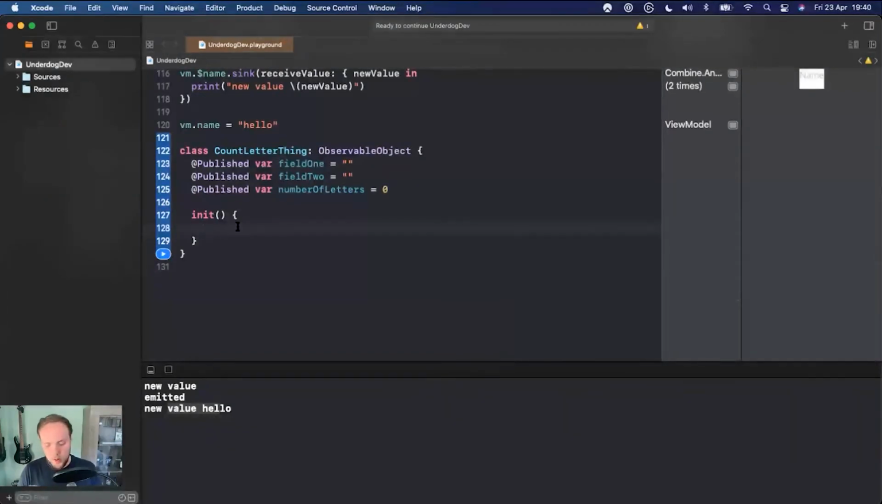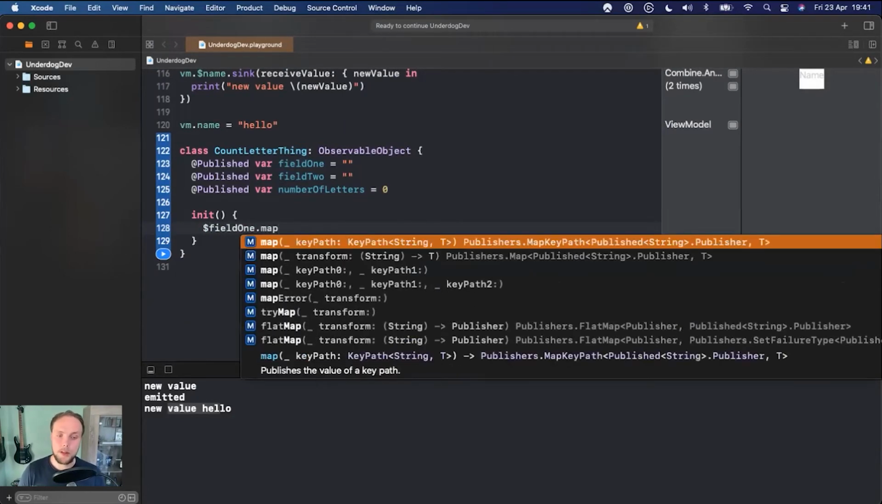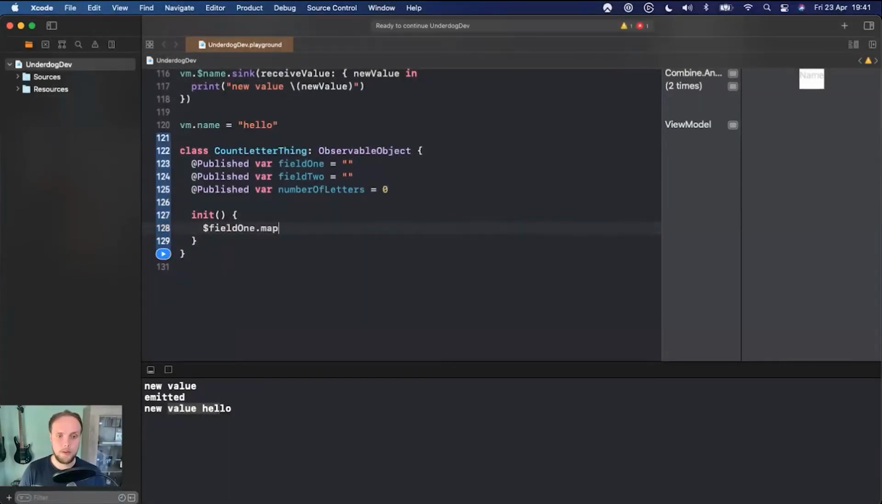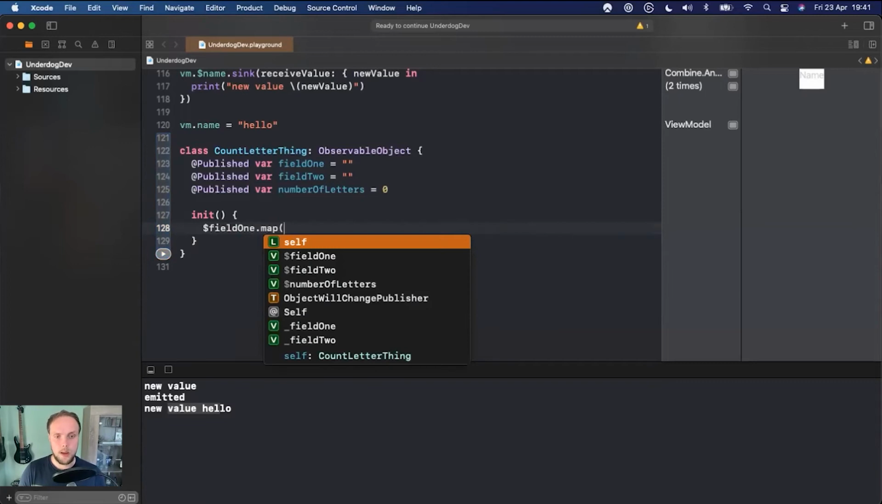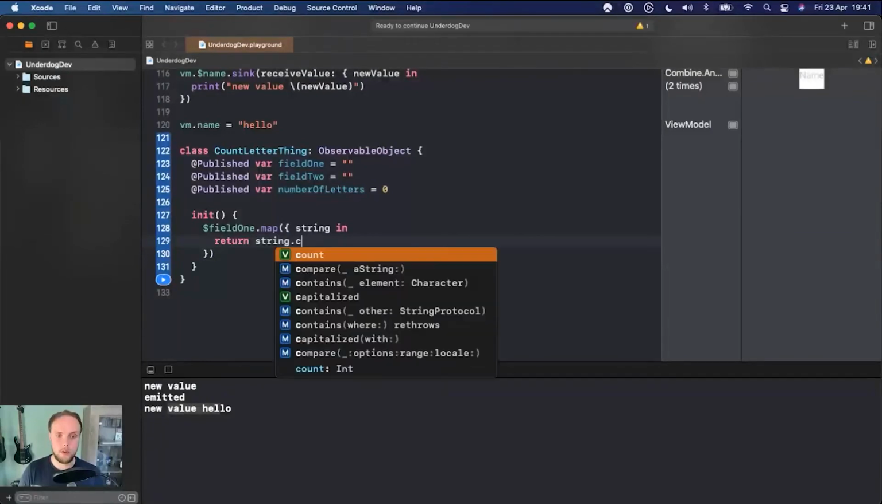So we'll start with only getting the count of field 1, right? So I'm going to say field 1 dot map, right? Because $field1 is a publisher, so I can map over its outputted values. So I'm going to say string in, because it emits strings, since that's the type of value that field 1 holds. And I'm going to map that into an integer. So I'm going to say return string dot count.